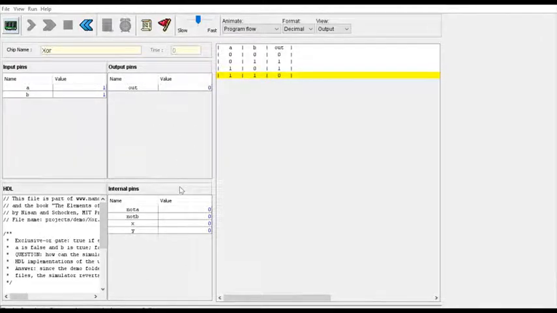So we have completed NOT, AND, OR, XOR, and NOT 16-bit, AND 16-bit and OR 16-bit. Now let's do the mux. That's the easiest one of the remaining ones. So yeah, we move on to mux.